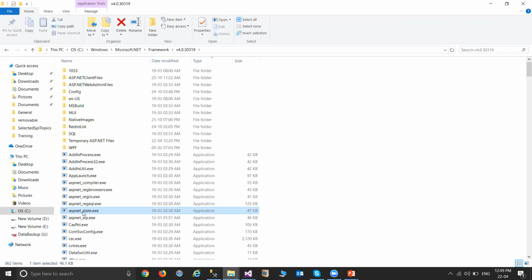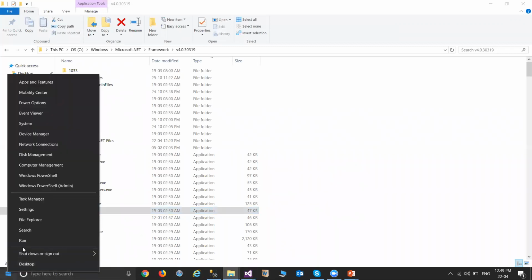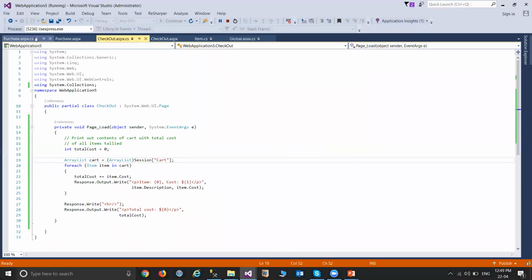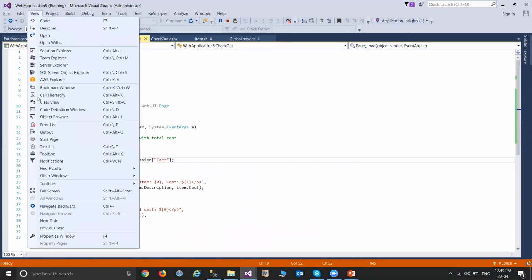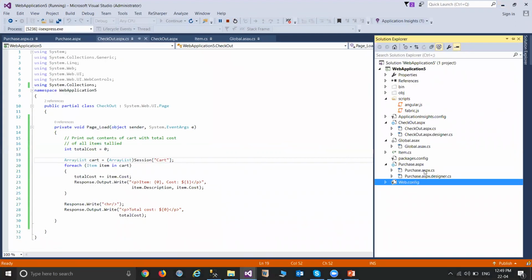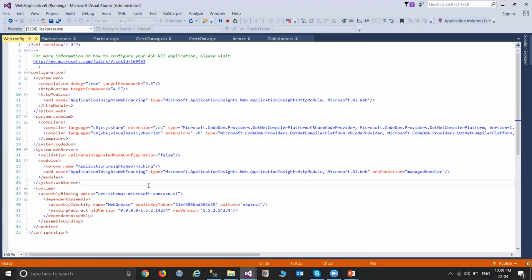Once you have done this installation of the state server, you have to set the state connection string attribute to tcpip=servername:42424 in the web.config file. If you look at the web.config file available in the website, and look at the session state section.